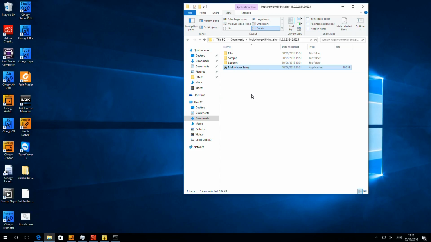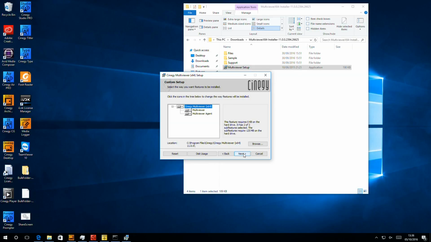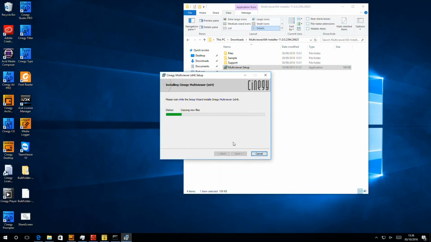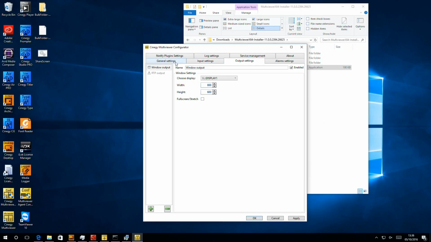I'm going to install Cinegy Multiviewer now on this PC, which hasn't got Cinegy Multiviewer installed. I'm going to show you the basic configuration required to get it up and running. So we've downloaded Multiviewer 11 to this PC. I'm going to click on the setup. I'm going to agree to the installation terms and just install all the defaults, so nothing complicated here. Once the install's finished, it's going to pop up the configurator and ask me to configure Multiviewer.